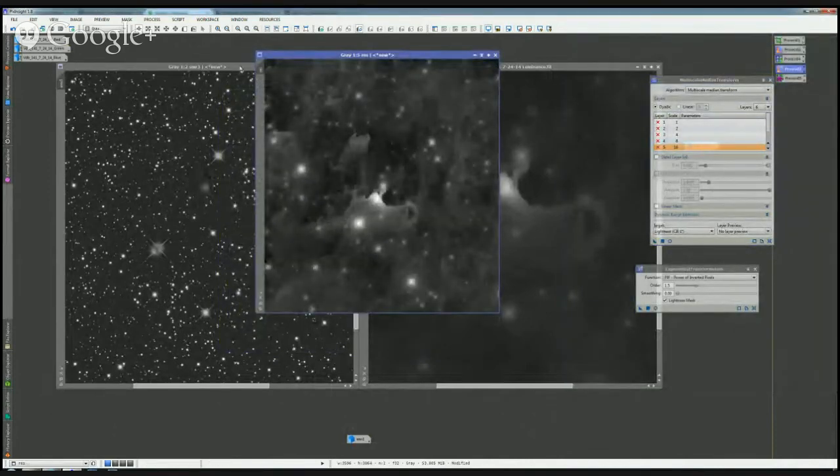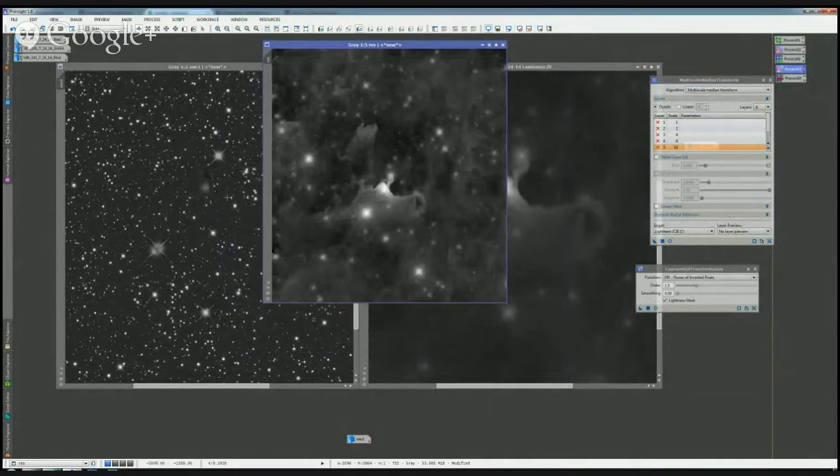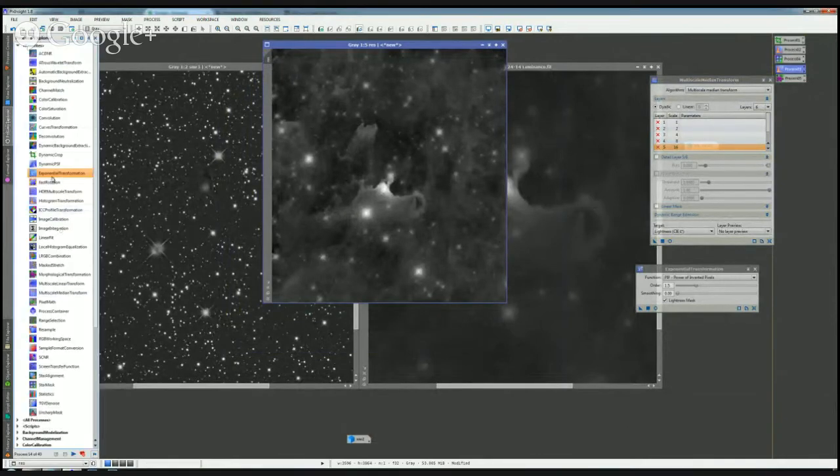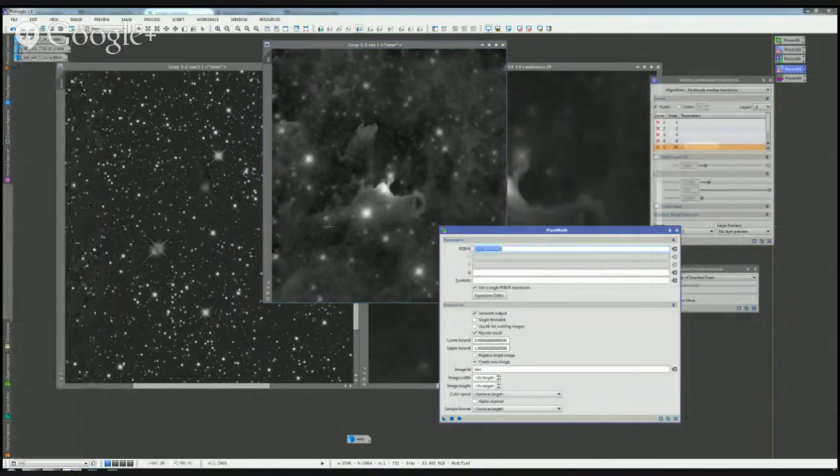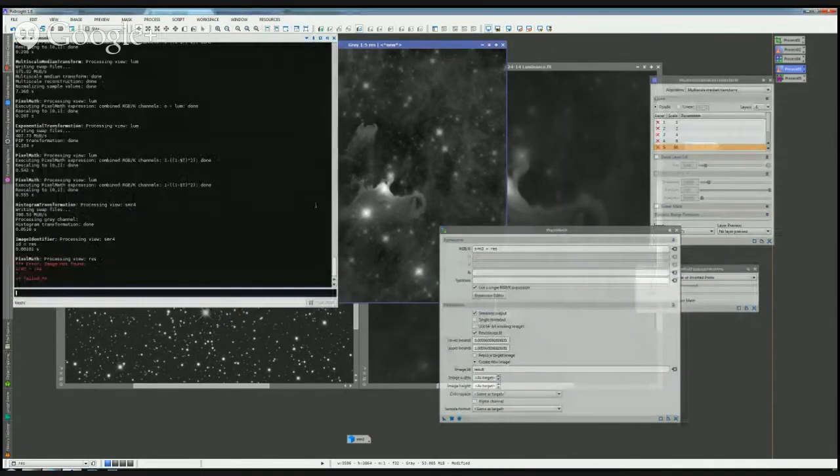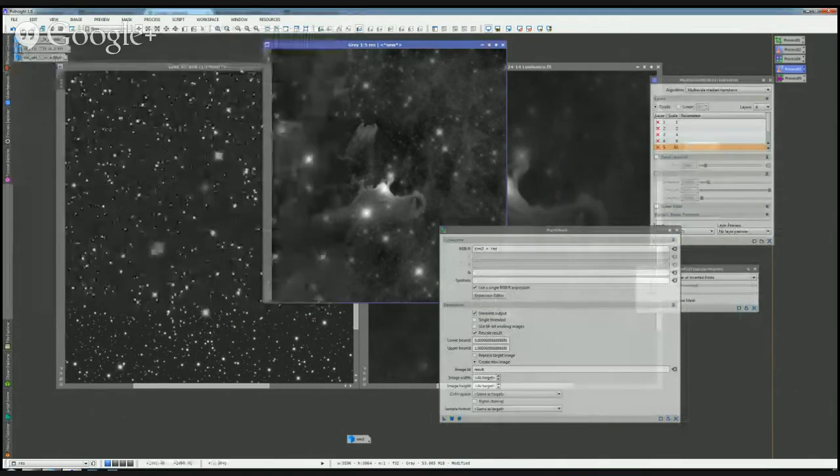But then if you wanted to combine it back again, why did I close PixelMath? I always bloody do that. PixelMath, got to reopen that back up again. And it's just a matter of doing this again. So we just go SMR3 plus res. Create. Rush through it.